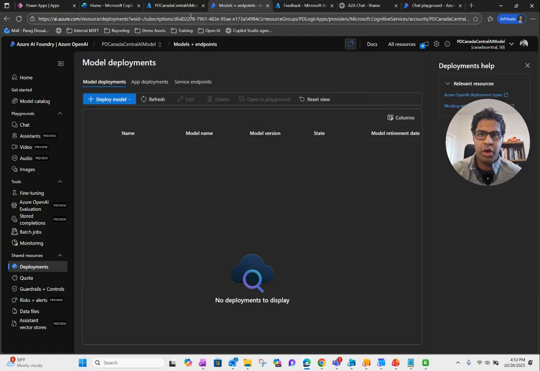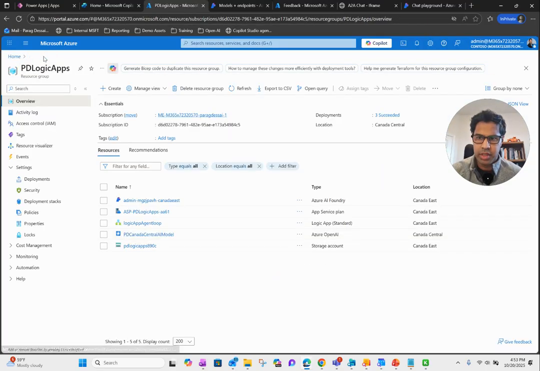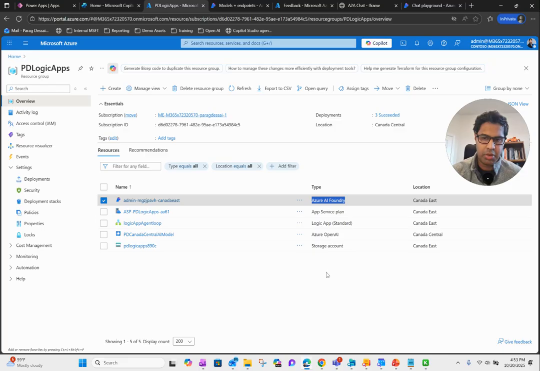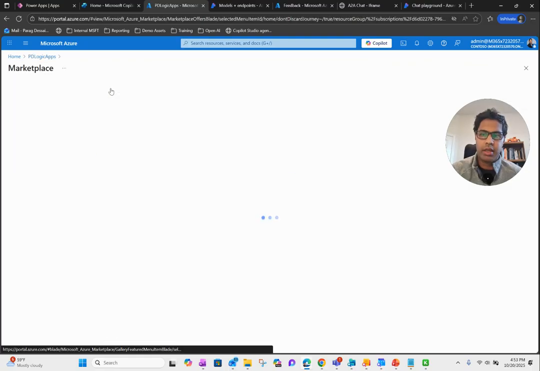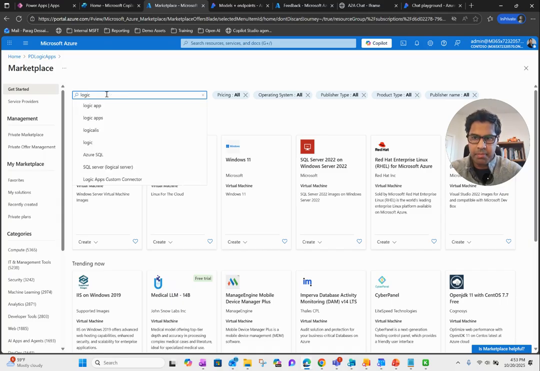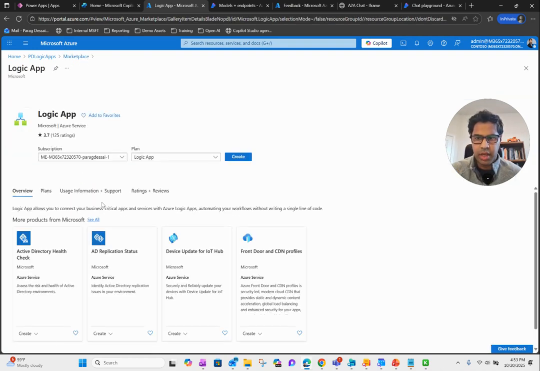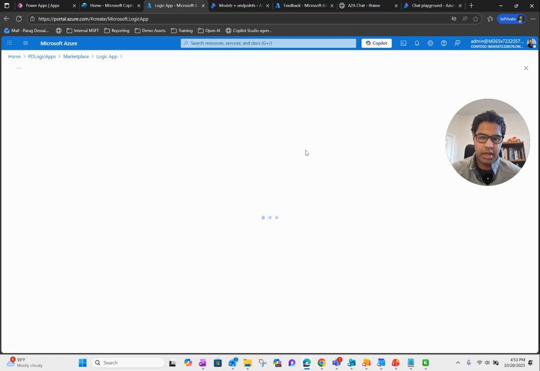So once this is deployed, come back to our resource group. So this is our resource group. You would see the Azure OpenAI and Azure AI Foundry services deployed. The next thing we need to do is now create logic apps. So click on create, look for logic app, click on create here, make sure you select the right subscription, click on create again.